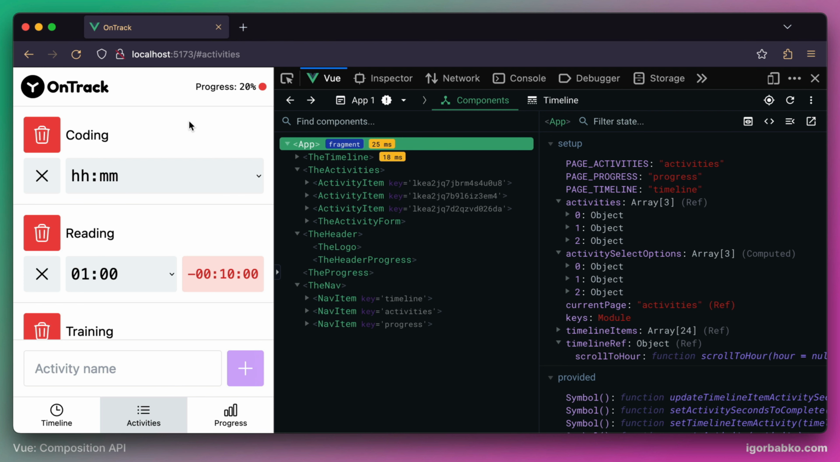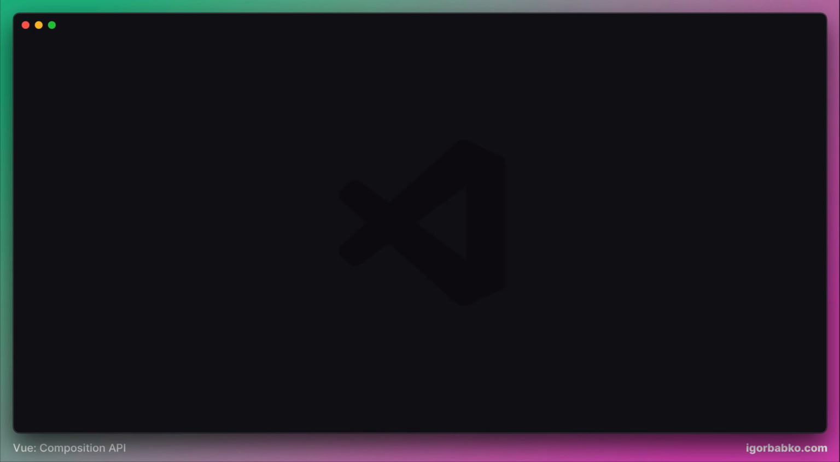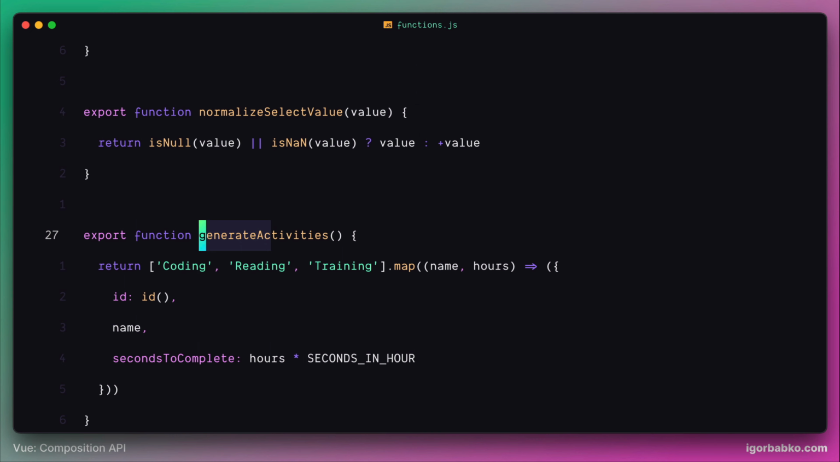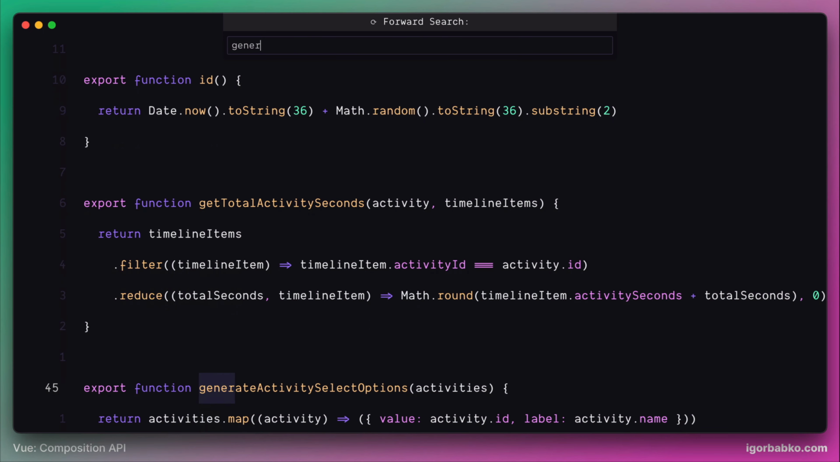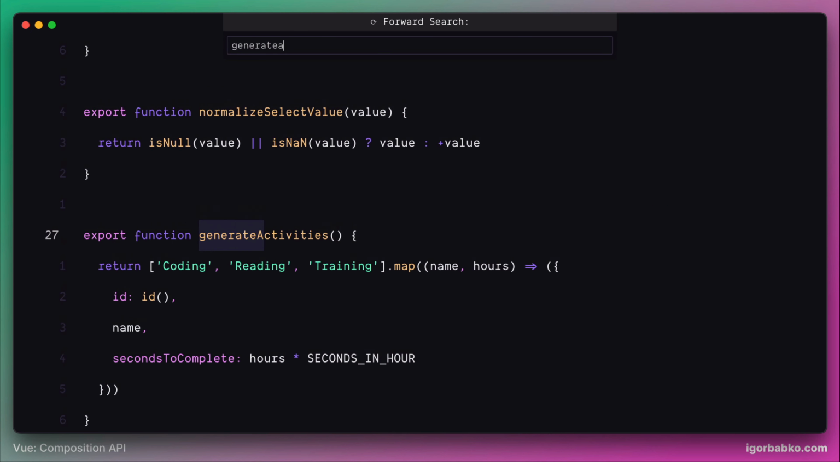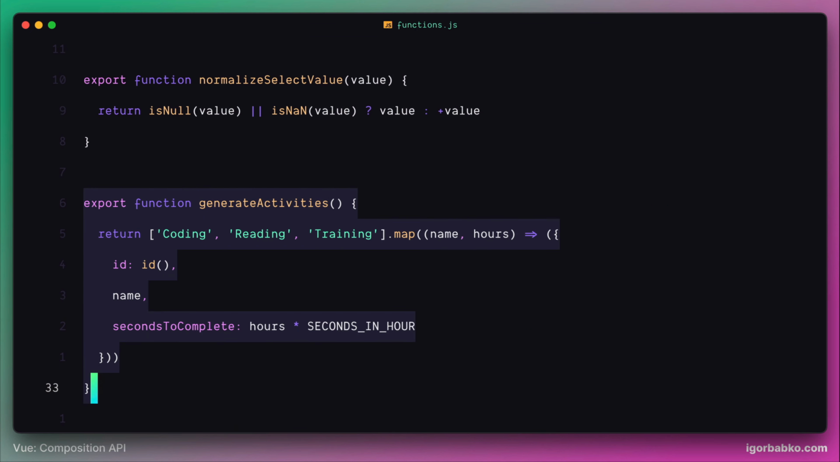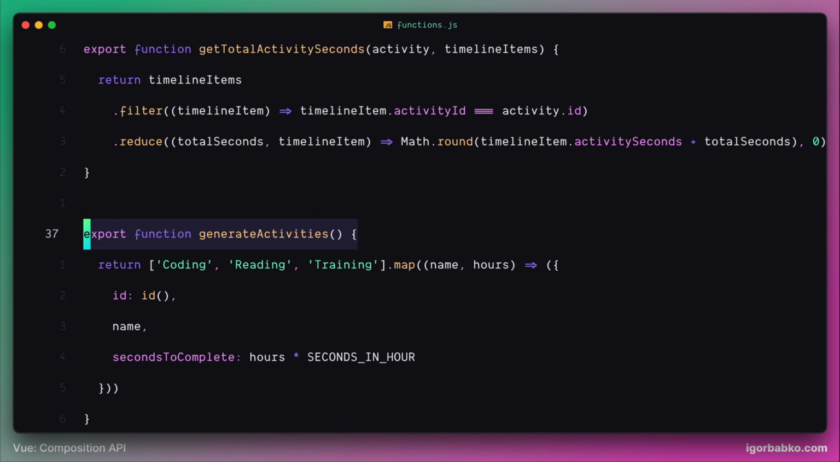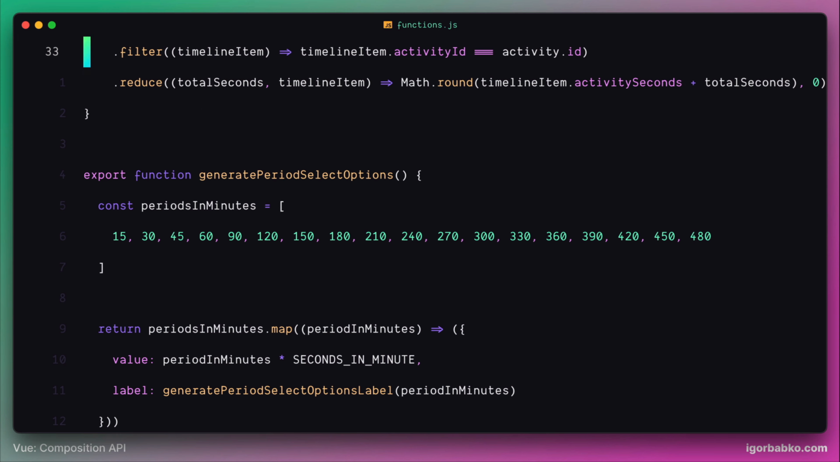So let's see what functions can actually be moved from the functions.js module to the activities module. The first function is called generate activities. This function is responsible for generating dummy activity objects. And there is one more generator function called generate activity select options. This function generates options for the select box on the timeline page. So let's just go ahead and move both of these functions inside the activities module. Let's cut them from here and paste them at the end of the activities file.